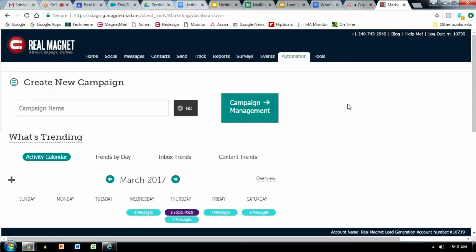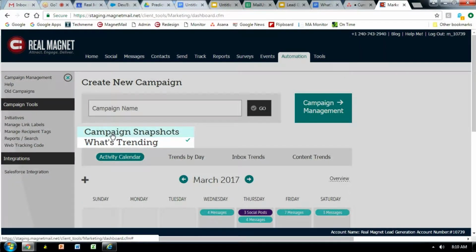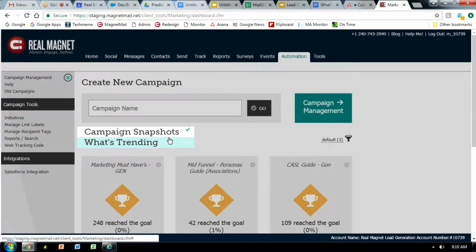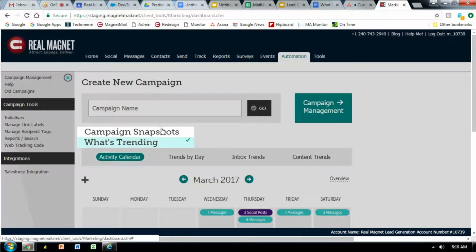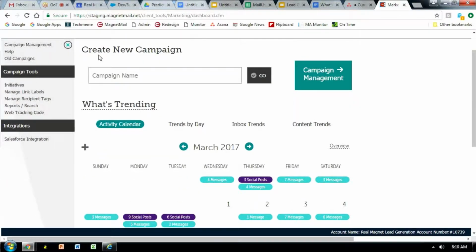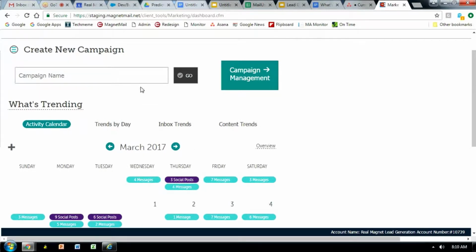The What's Trending calendar and functionality lives within the marketing automation tab, right here at the home page. For those concerned about their campaign snapshots, those are right here. You can simply toggle between the What's Trending and the snapshots. The first part of What's Trending is the calendar. This gives you a day-by-day look at certain activity that's happening within the Real Magnet platform, and there are various views of that.